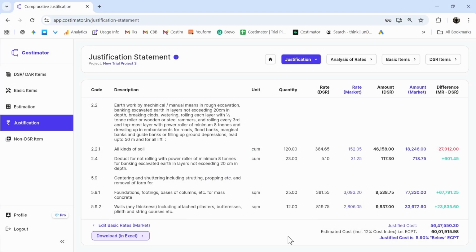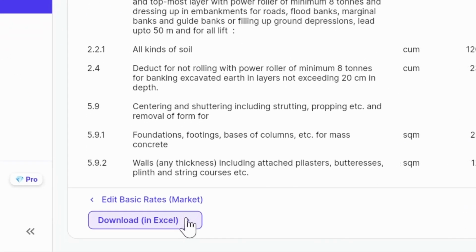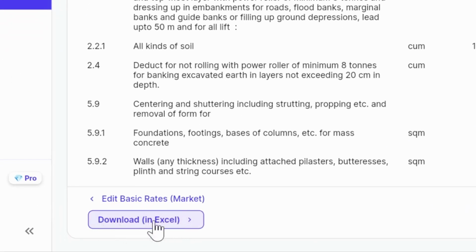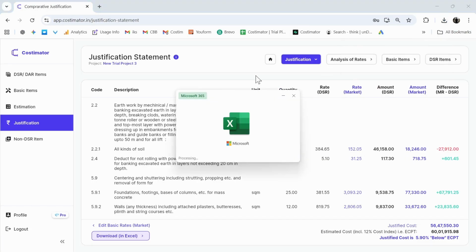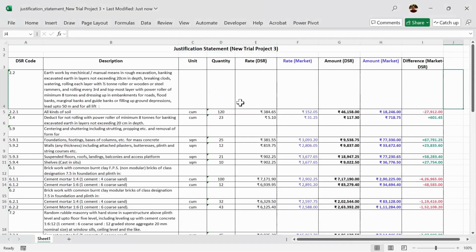Finally, once you are happy with the entire thing, you can download this entire justification statement with a click of a button by using this button right here at the left, which says download in Excel. If I just click on it, I can simply save it. Once the file is saved, I can open it. I can view the entire justification right here.